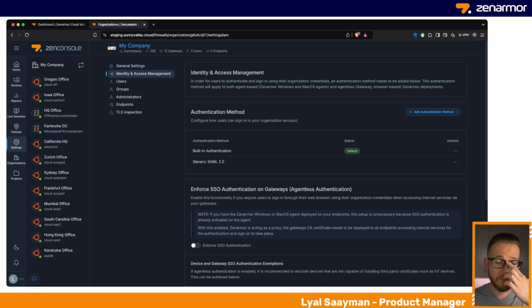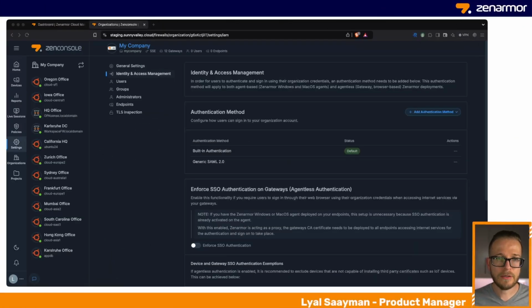Possibly you use Entra ID or Google Workspace, and you want to bring those existing users from your organization into Zen Console. You have the ability to do that here. So as of this release, we currently offer three main authentication methods.